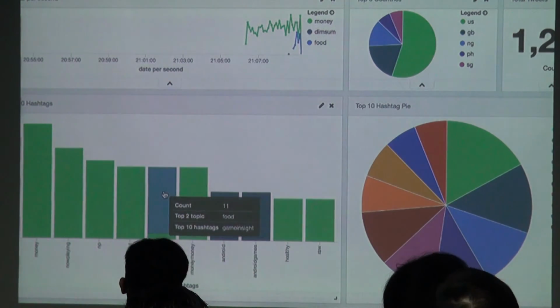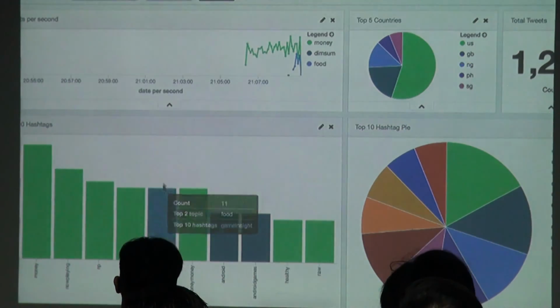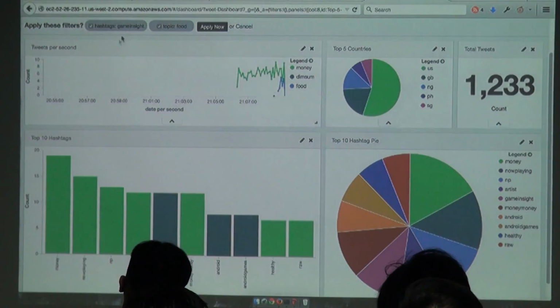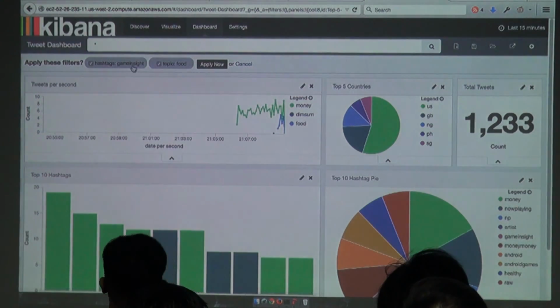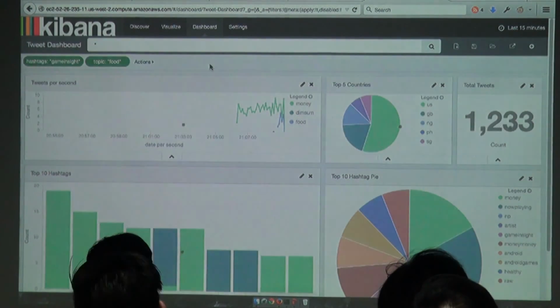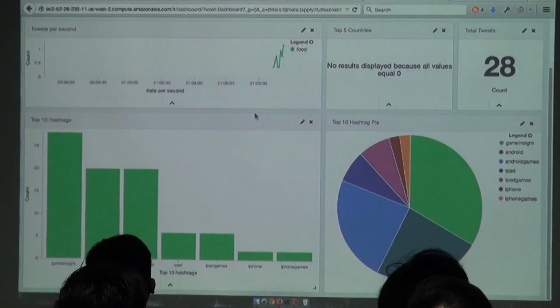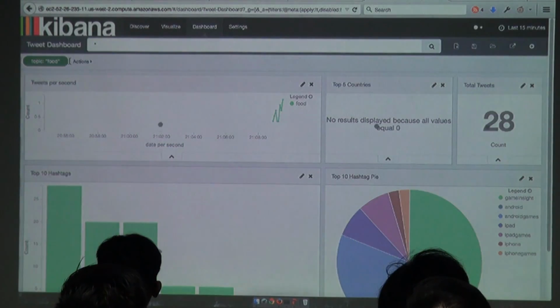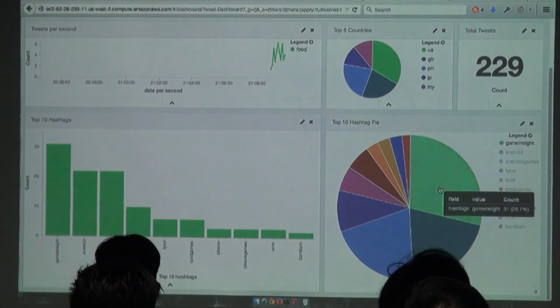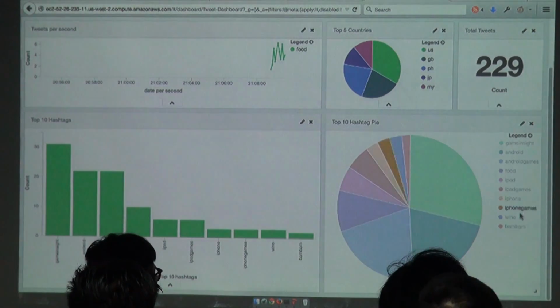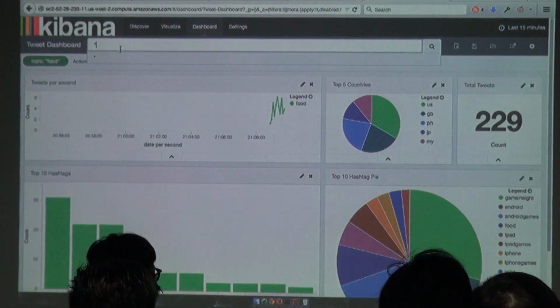I could, for example, say, oh, this is interesting. I want to filter based on this. For example, I want to find all the tags that have Game Insight and food in it, and I apply for it, and there we go, and it filters things out. Or, for example, only food. There you go. Food hashtags like iPhone games, etc. It allows you to work on that data.